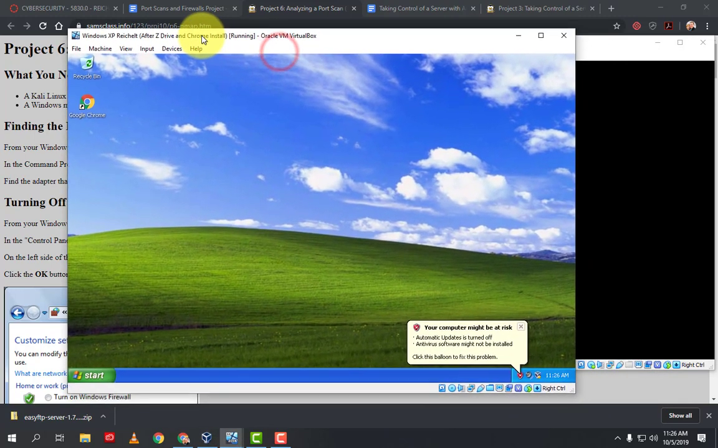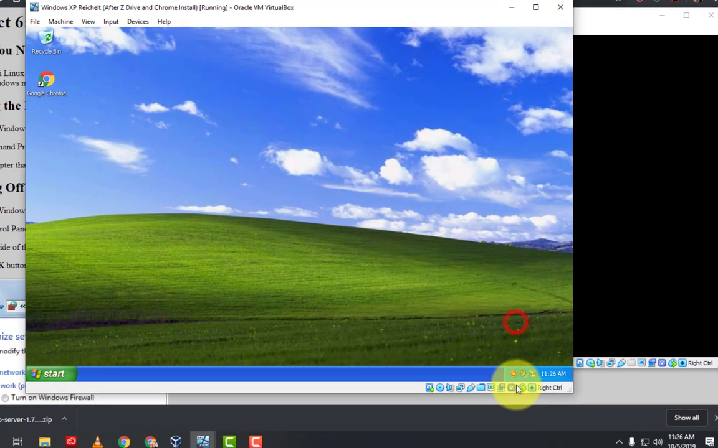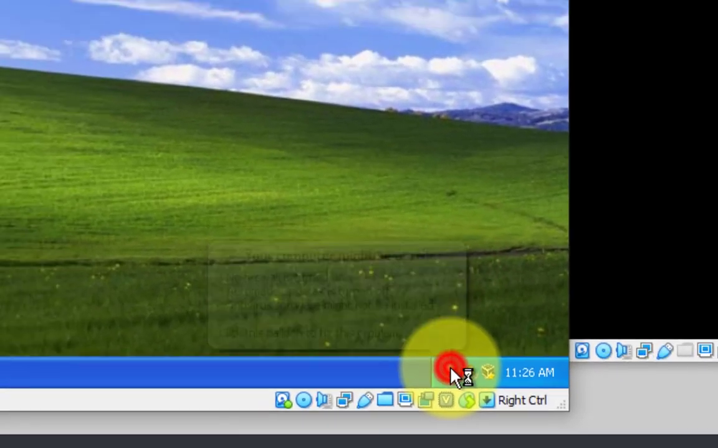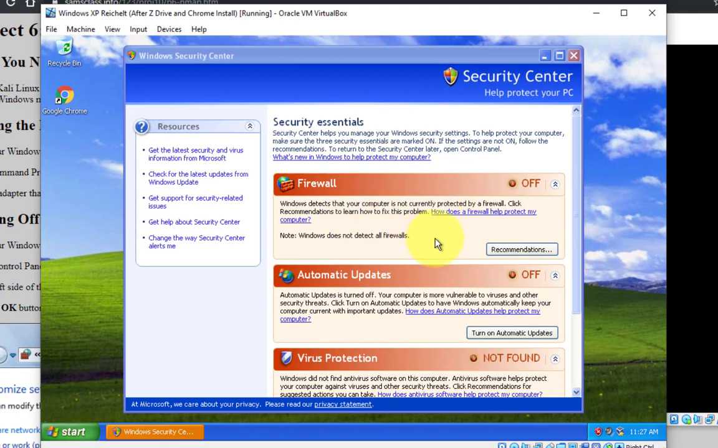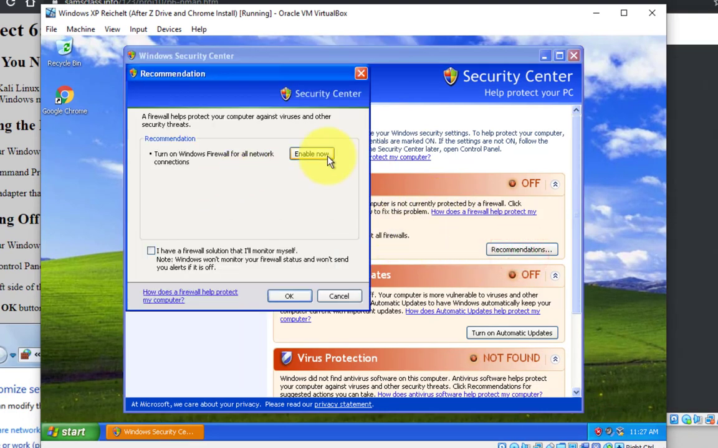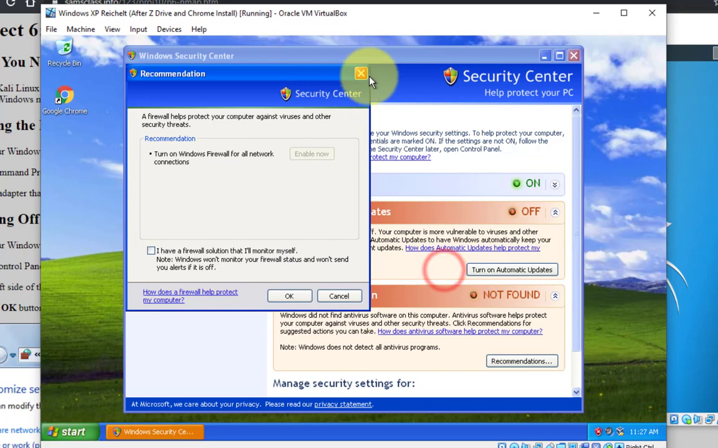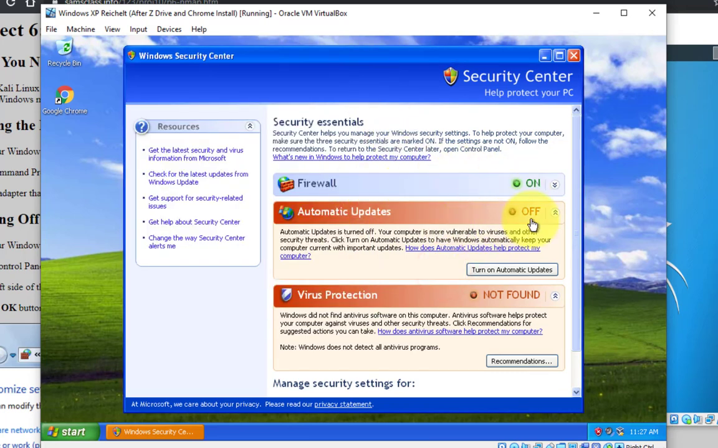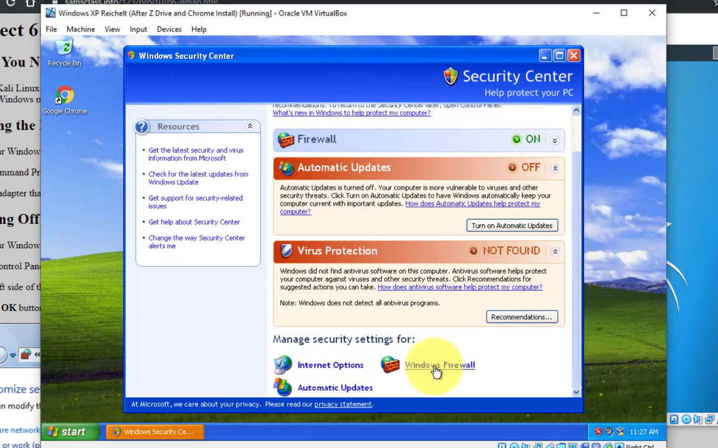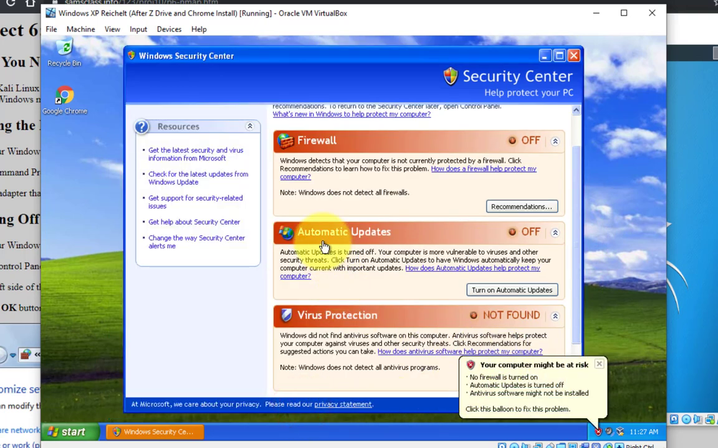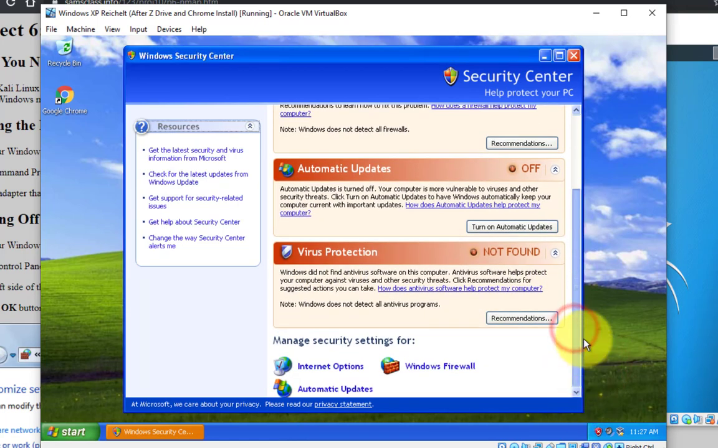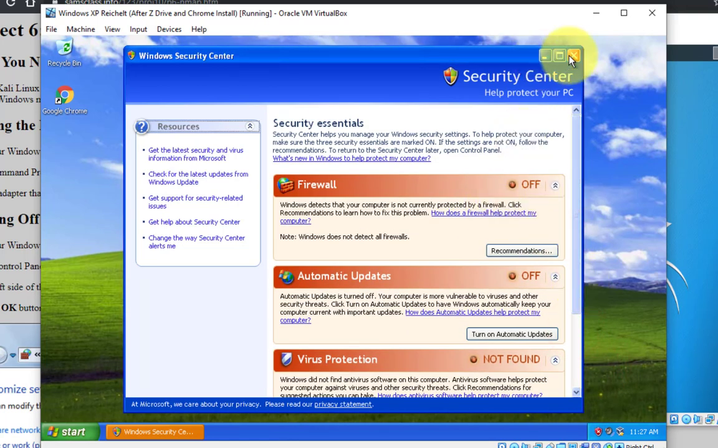Okay, so on our Windows XP machine, I'm going to come down here to this Windows Security Alerts, and I'm going to make sure that this firewall is off. If it is on, if it's enabled, that's not a good sign. So if you see the firewall is on, scroll down here to the firewall settings. Let's go ahead and turn this off. We also want to make sure that automatic updates are turned off and virus protection is turned off. We want this Windows XP machine to be as exposed as possible.